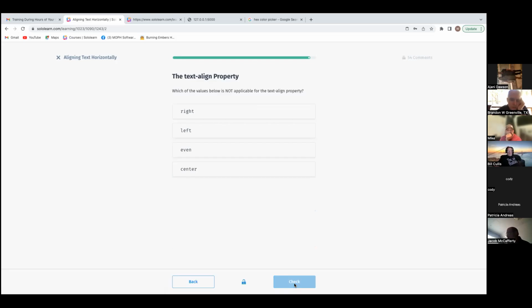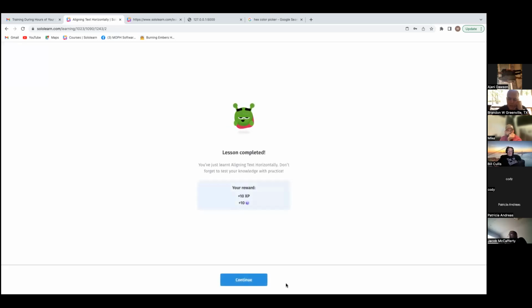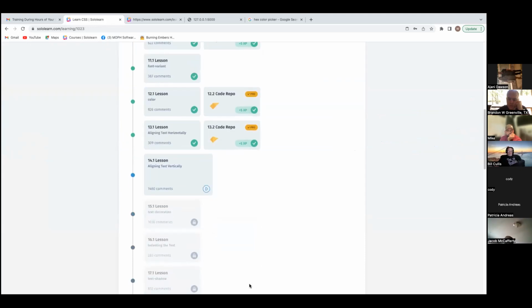And what's the answer here? Not sure if I'm on the right one. Hold on one second. So what is not an option for text? Even is not an option. Good. Let's hit continue and continue. And let's go to lesson 14.